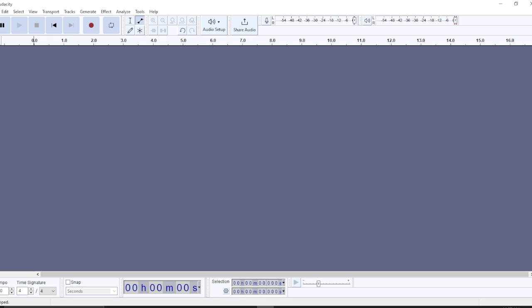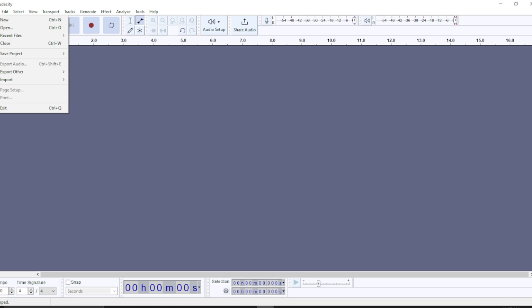So head over to File, and once you do, you're going to see a drop-down menu that goes New, Open, Recent Files, Close, Save Project, Export, and you're going to see Import. Head over to Import, and once you click on it, you're going to see a more extended menu. Here you're going to see Audio, MIDI, Labels, and Raw Data. The Audio option allows you to go to your system's folder to select any audio of your choice. But the Raw Data option is completely different.